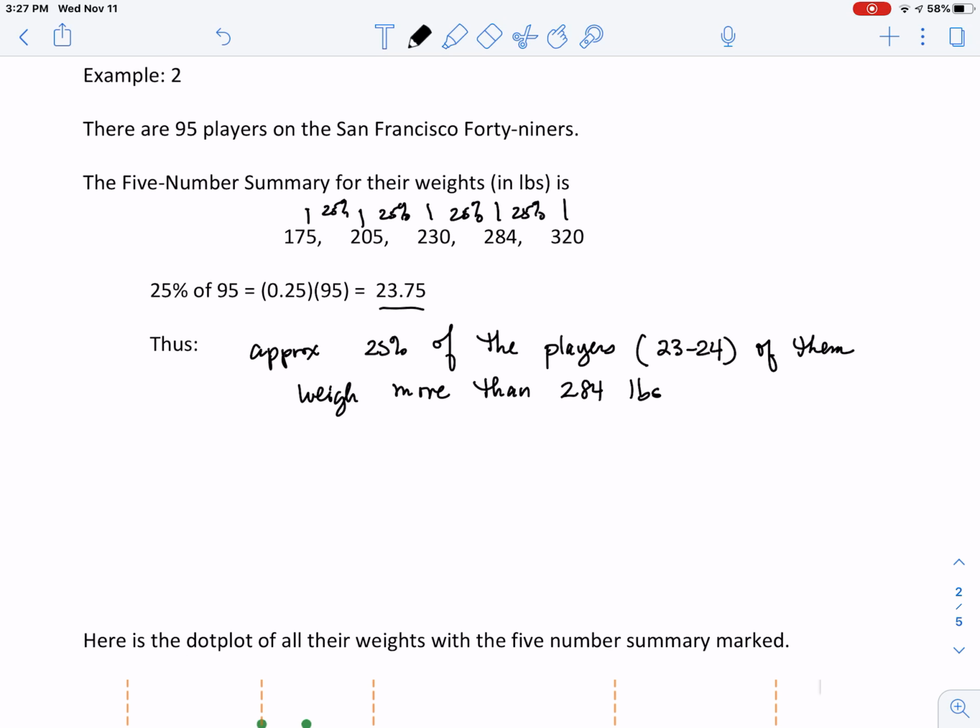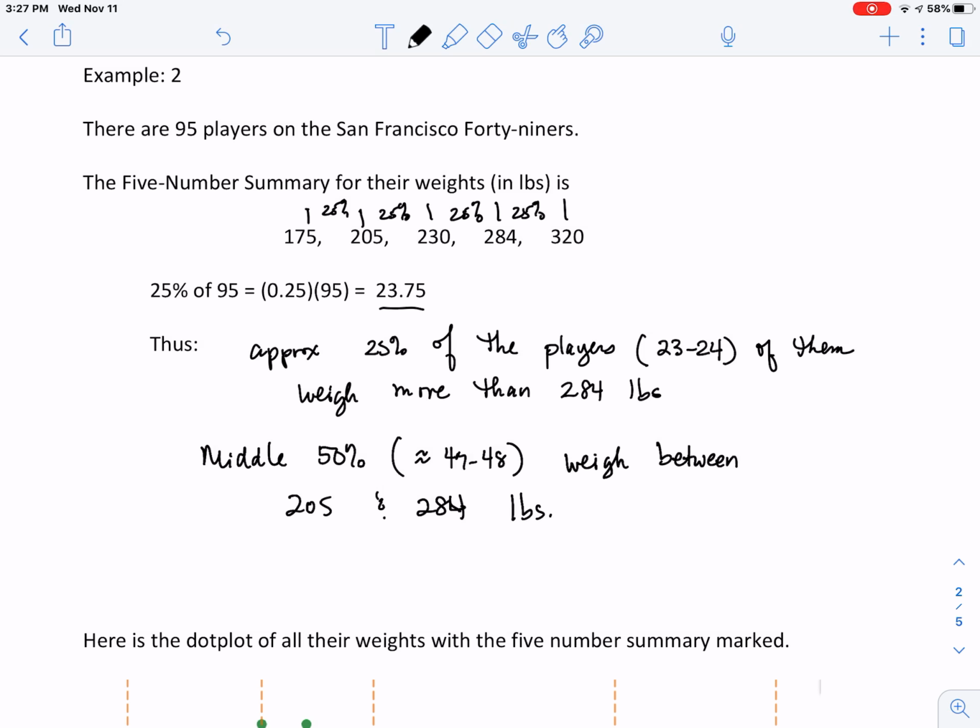I can also say the middle 50%, which is approximately half of 95. So that's about 47 to 48 weigh between 205 and 284 pounds. So these are the types of things we can say from this 5-number summary. The smallest weight is 175, the largest weight is 320.